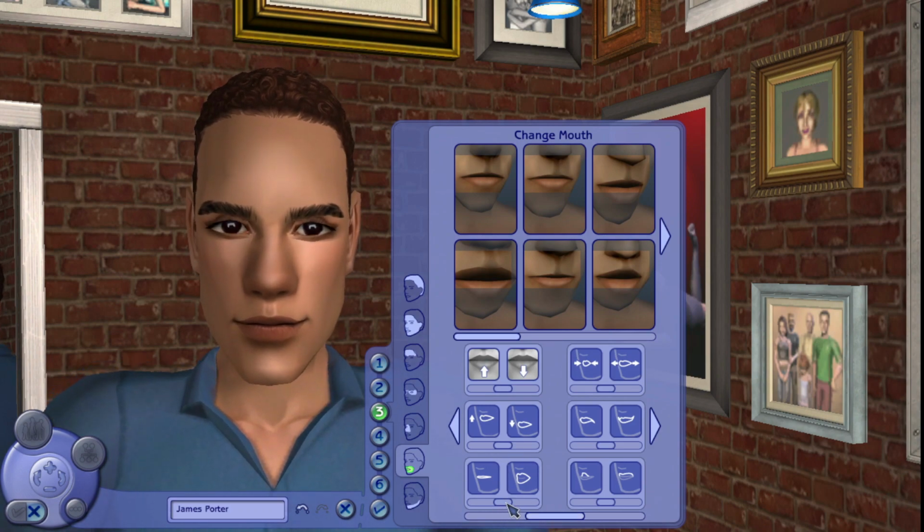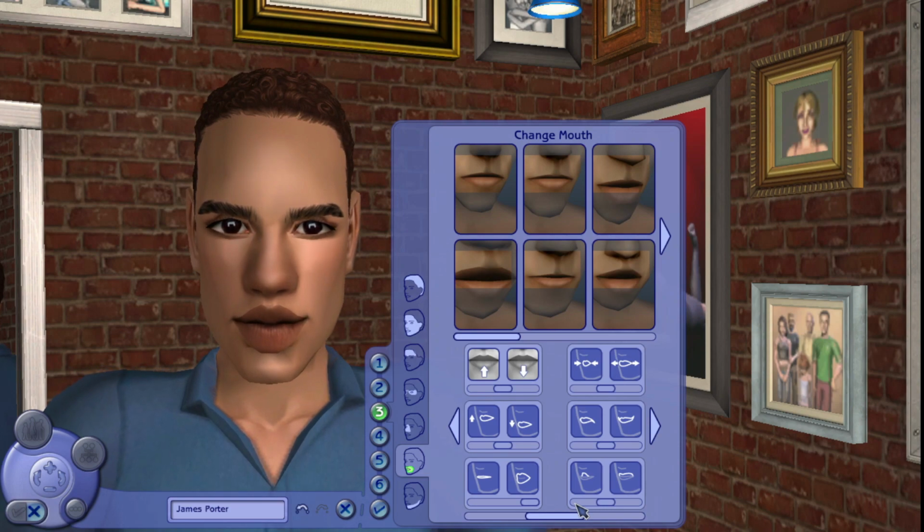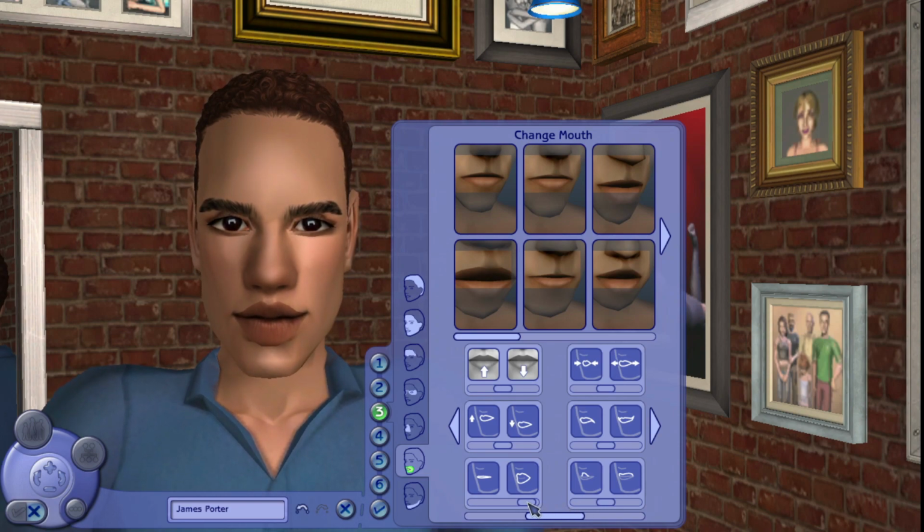This is a base game slider and it just makes the lips a lot more plump and juicy, as you can see. We're not going to do it all the way. I think it's a bit much, but let's add some volume. Cool. Now let's make the lips wider because he has a big face, so he could have a bigger mouth.